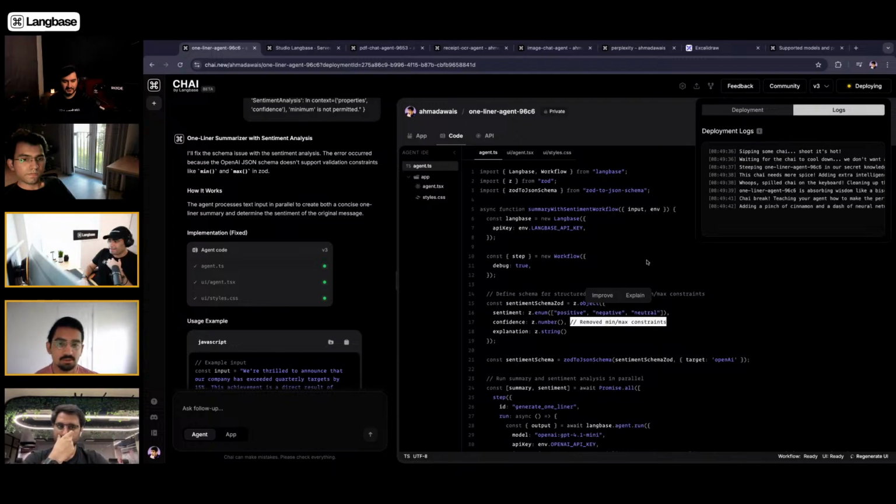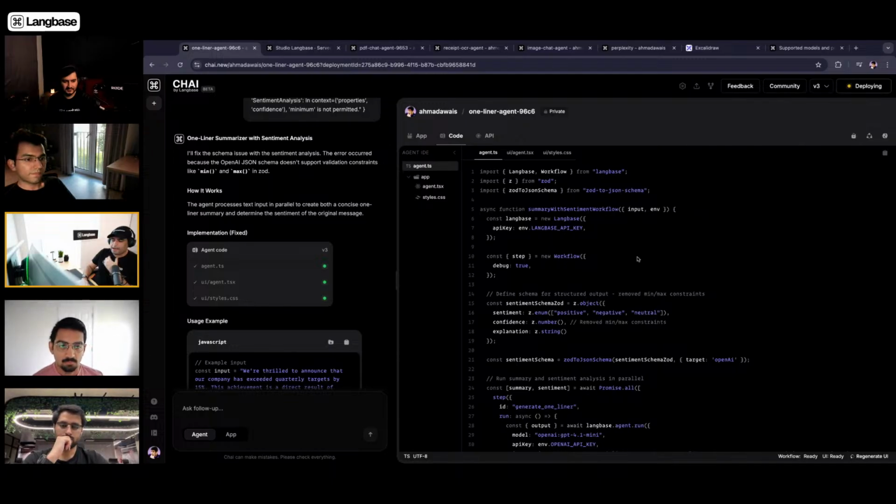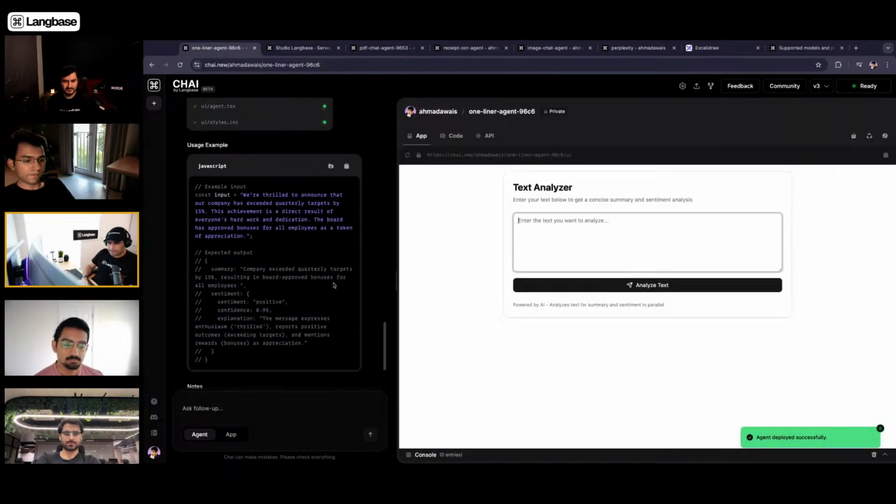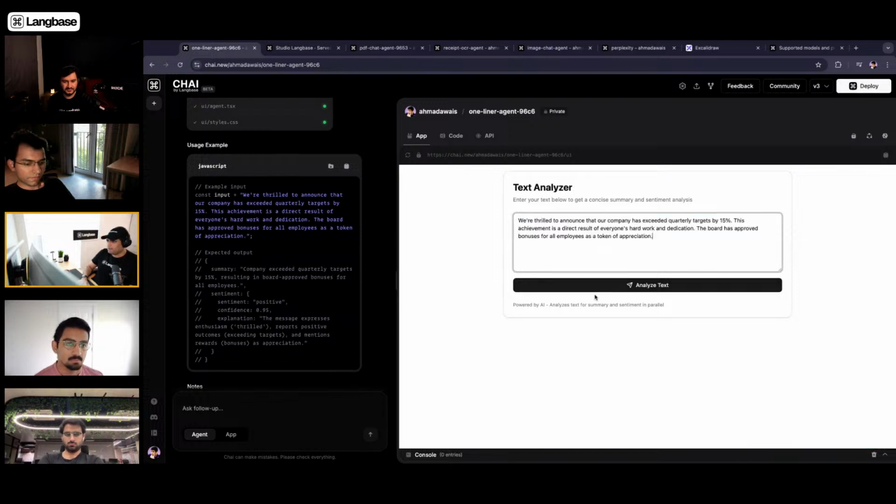A bit weird. I love Zod, but I wouldn't have known this, right? I would have to dig in deep to figure that out. But right now what it has done is it's like, okay, we'll just assume that this is going to be a number. It has removed the min and max constraints, which apparently OpenAI doesn't support for some reason, and the fix is being deployed. Let's go back, paste that same thing, and see what happens now.